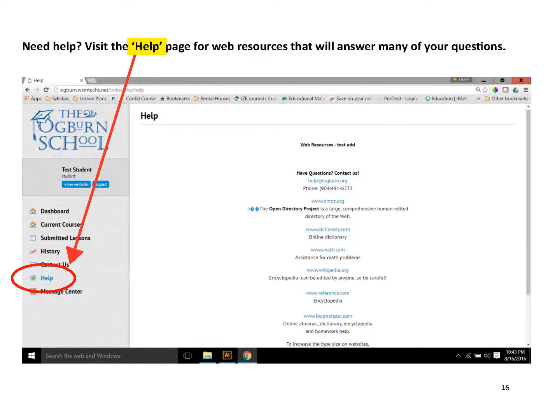On the menu bar on the left, we've provided a Help tab that gives you web resources that may answer a lot of your questions with some of your online courses and coursework. We've provided links for assistance for math problems, encyclopedias, dictionaries, online resources for thesauruses, and homework help as well.